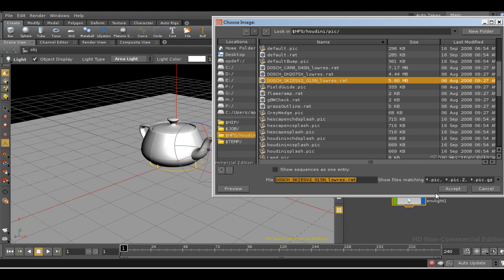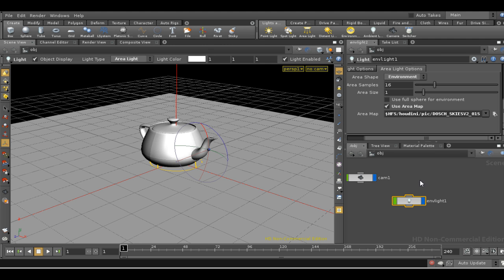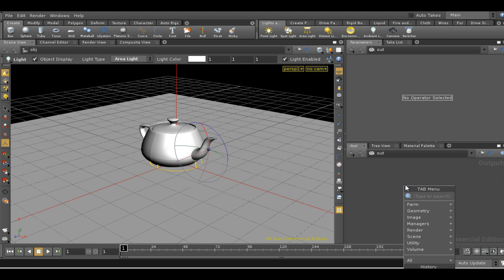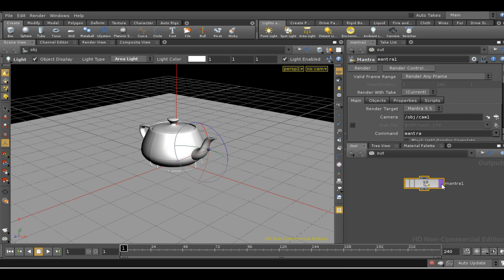In fact, it's quite useful to use a low resolution picture for an area map because it can improve rendering times. So I've set that up. Let's introduce a mantra rendering node and see what the scene looks like.